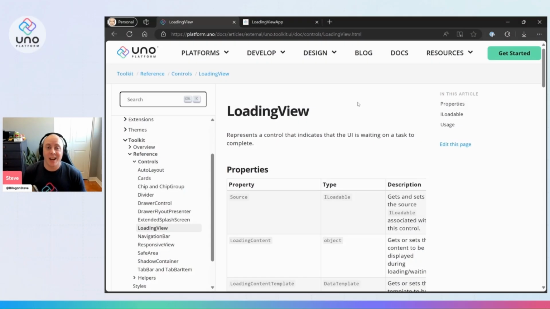Hey everyone, today I'm going to be covering the loading view control coming from the UNO toolkit library. Previously we've talked about the extended splash screen control coming from toolkit. The extended splash screen is actually built on top of loading view, but loading view itself is a very useful control. In and of itself, the loading view is basically a control that allows you to display different content within its container, depending on the state of an ILoadable that you give it as its source.